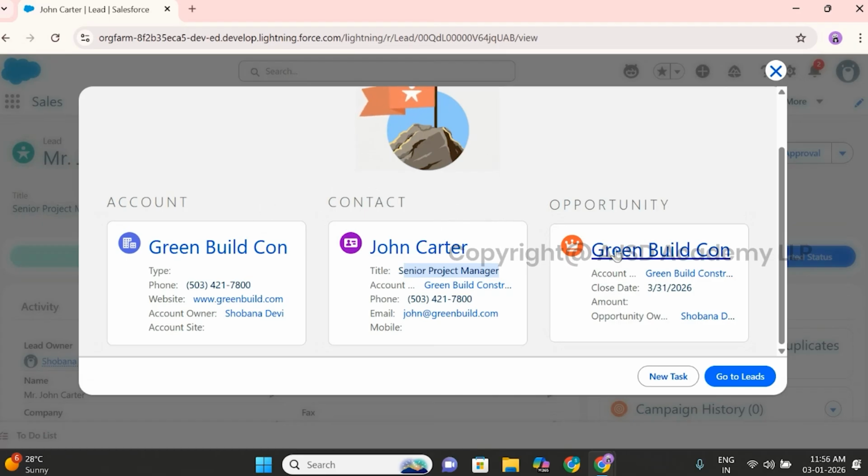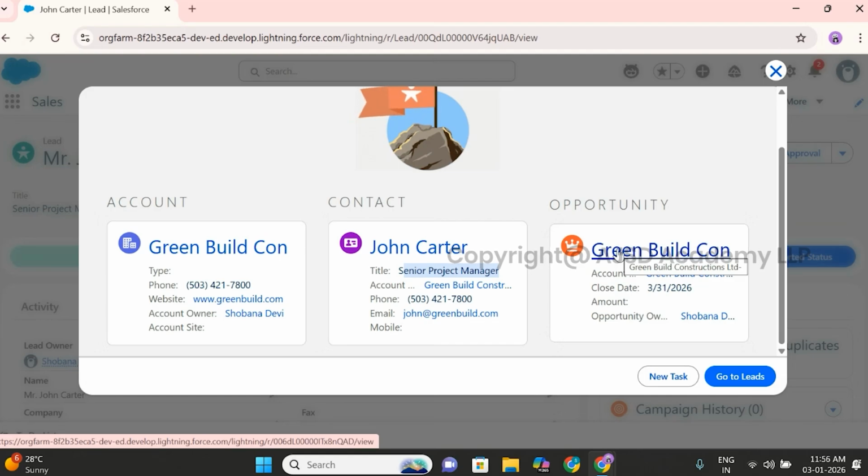Look at this. The Green Build Construction, the company information is put inside the account. Look at the phone number, the website. So look at the contact information. He is actually the senior project manager. Every piece of information is segregated and put inside a special container called an object. So we have an account object, contact object, and opportunity object.